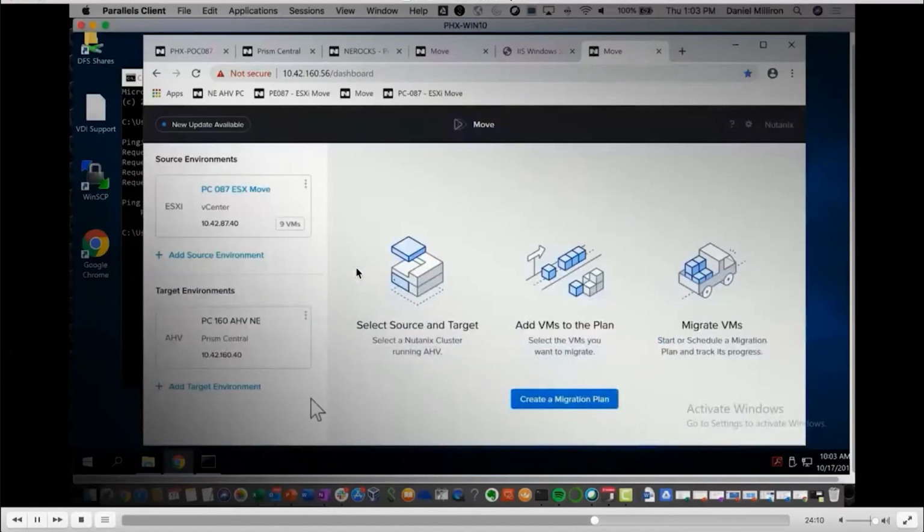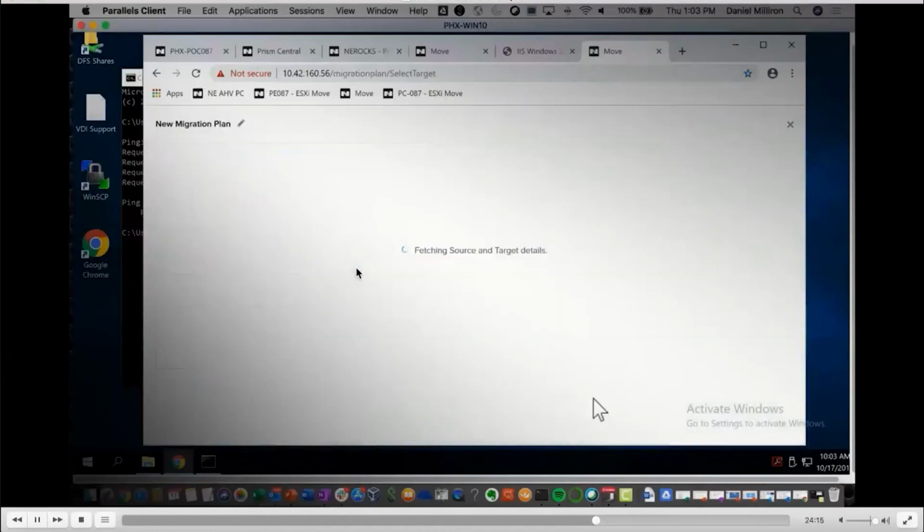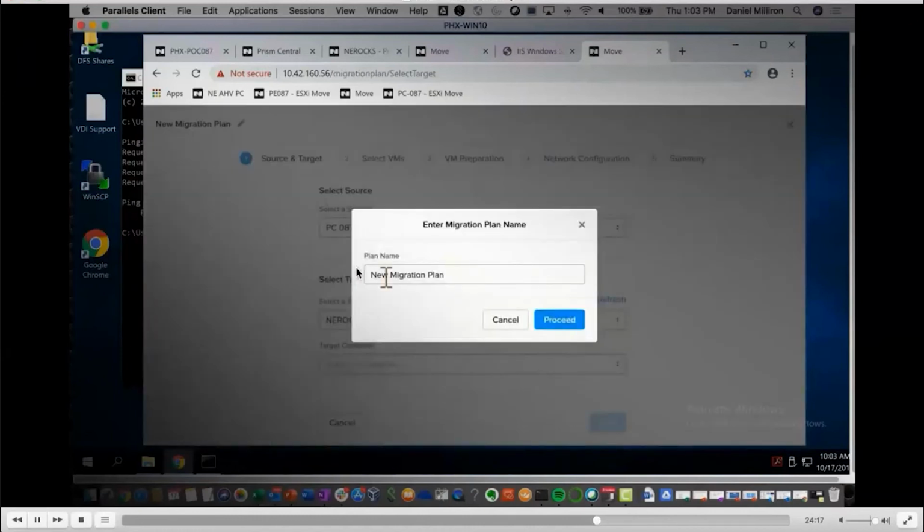All right, beautiful. Now let's set a migration plan. So we have our source environment, we have our target environment. Now we're going to create a migration plan. Give this migration plan a name. Let's migrate 087.